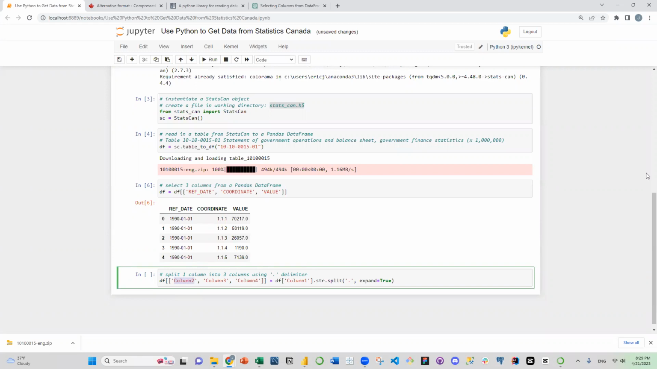names. So this should be geography ID. The second one should be government ID. What's the third one? The third one is account ID. So we are gonna split coordinate, right?